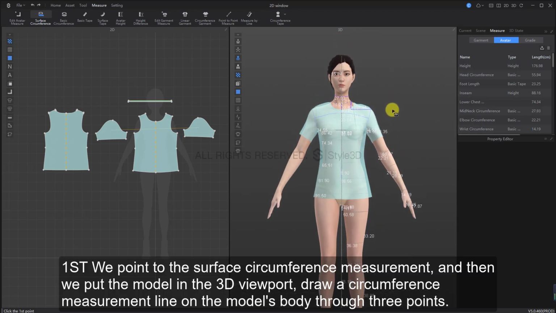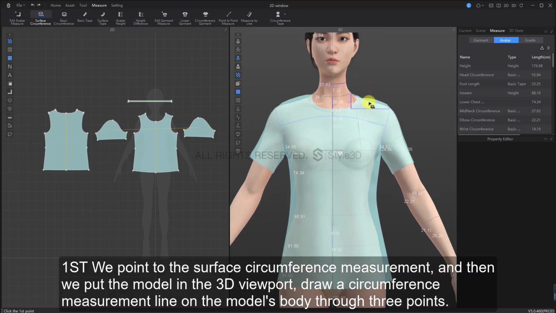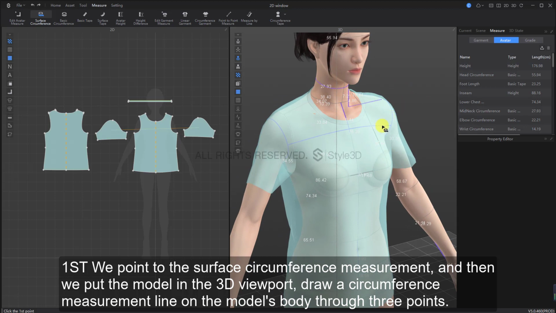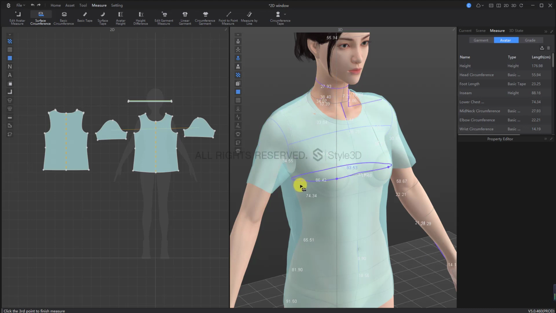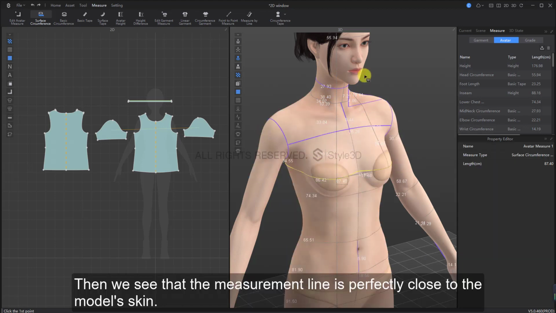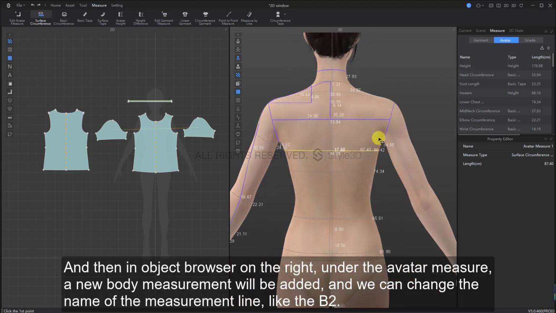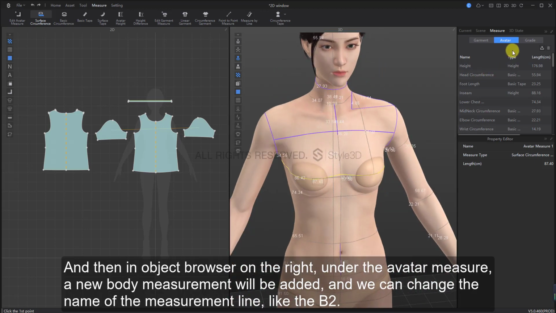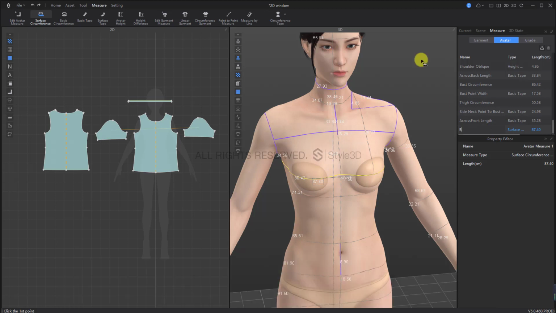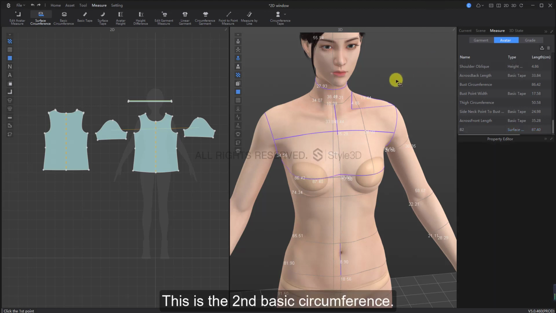First, we click on the Surface Circumference measurement, and then we put the model in the 3D viewport. Draw a circumference measurement line on the model's body through 3 points. Then we see that the measurement line is perfectly close to the model's skin. In the Object Browser on the right, under the Avatar Measure, a new body measurement will be added and we can change the name of the measurement line, like B2. This is the second basic circumference.